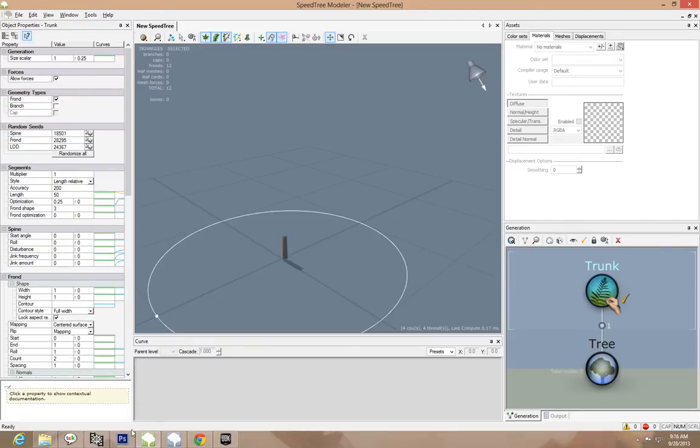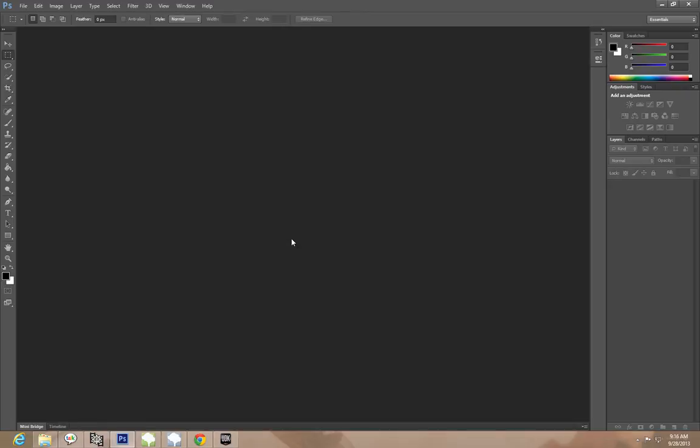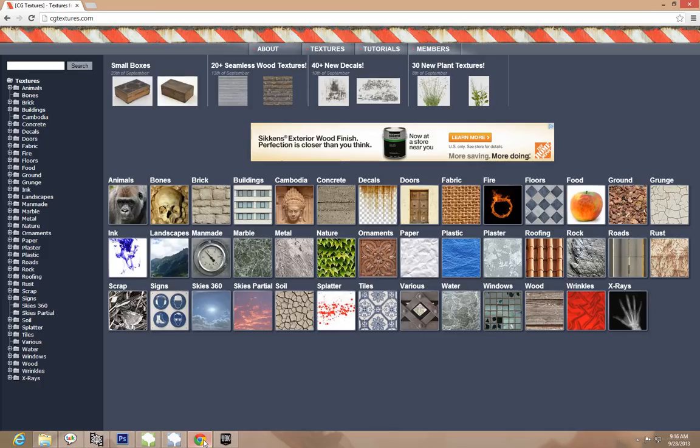I'm going to go into Photoshop, and we're going to have to create our grass material from scratch. Now, of course, this can also be done in Substance Designer, but I'm going to show you the process on how to do it a little bit old school today. So I'm going to go to my CG Textures website, and I'm going to grab a good grass texture.